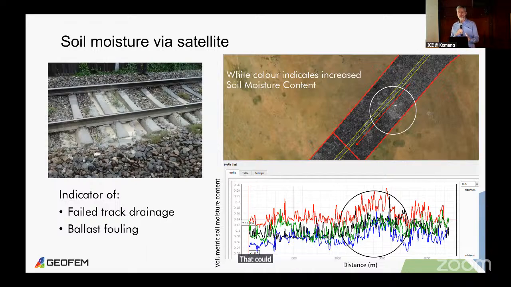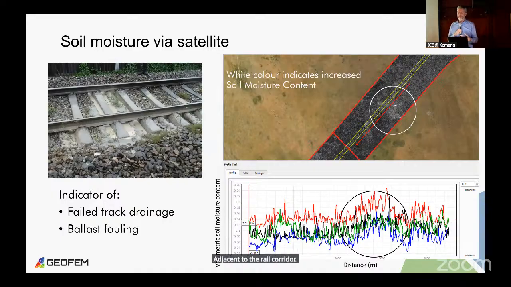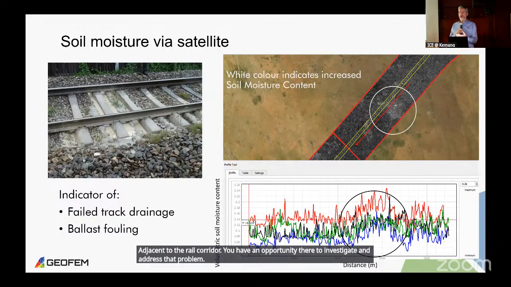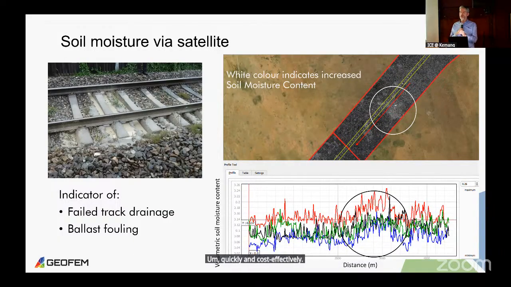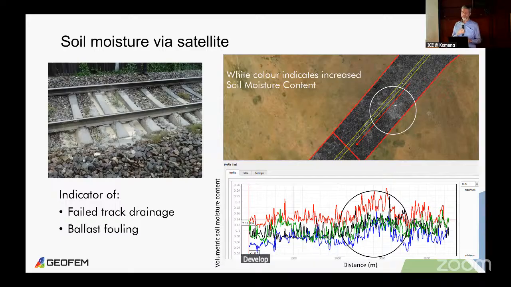That could be a fault in the drainage, perhaps, or a leaking water pipe, or excess irrigation adjacent to the rail corridor. You have an opportunity there to investigate and address that problem quickly and cost effectively. You could remove a potential problem even before it develops. If there was a slope here, perhaps that would eventually develop into a landslide. That could trigger a landslide. But the earlier you can spot these problems, the better. And it's possible that you could remove that problem even before any displacement develops.